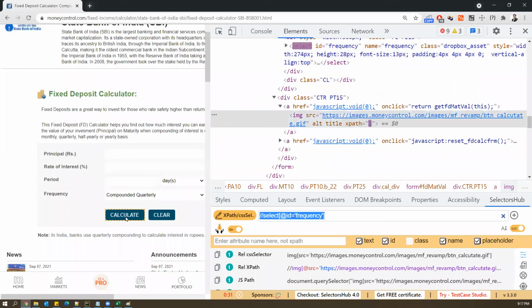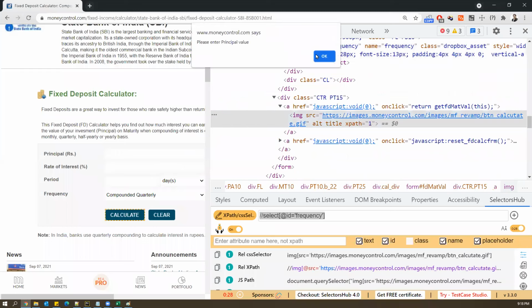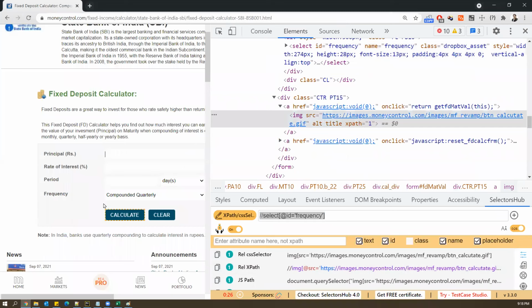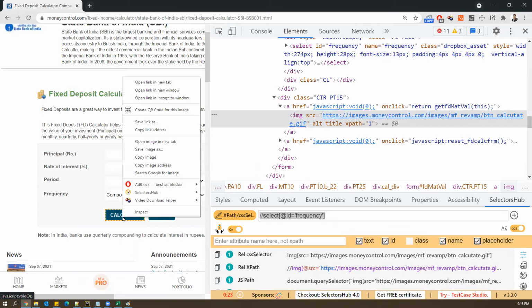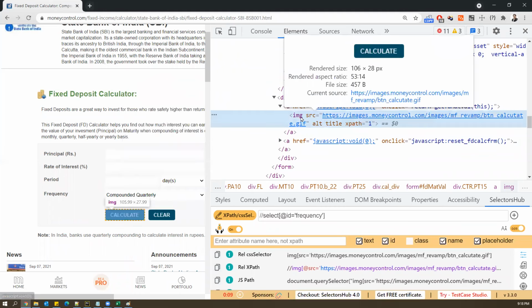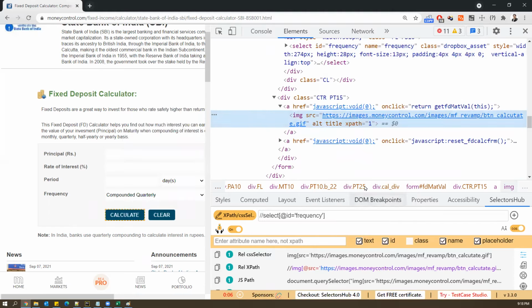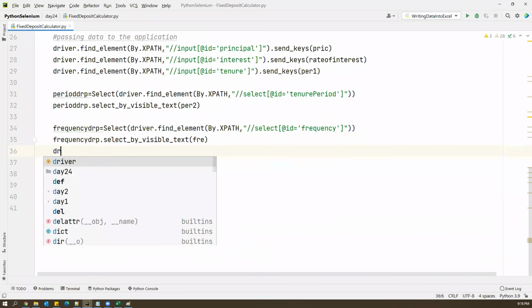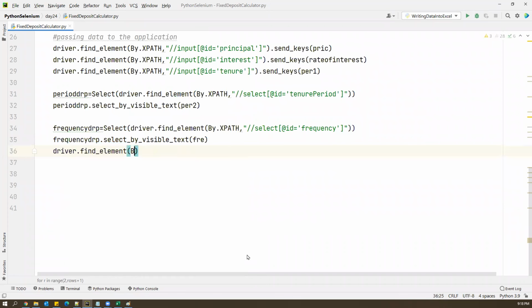So select this calculate, and it is giving a larger XPath. So what I can do is I can just capture like this: right click, inspect, right click, copy, XPath. So I'm just capturing the calculate button: driver.findElement(By.xpath()), specify the XPath. Okay, so this is the XPath which we captured from the calculate button.